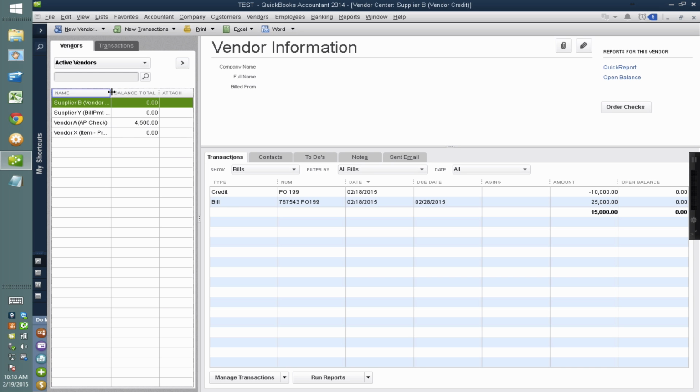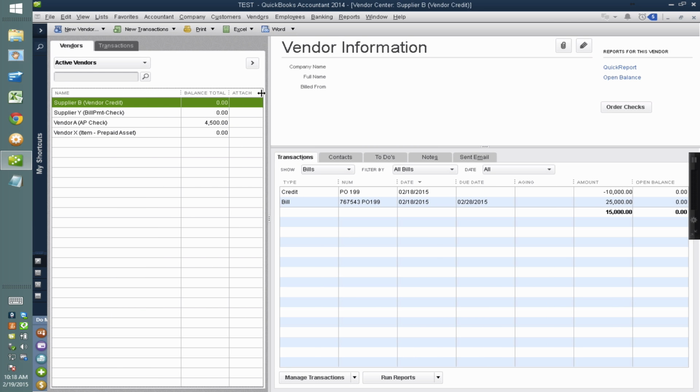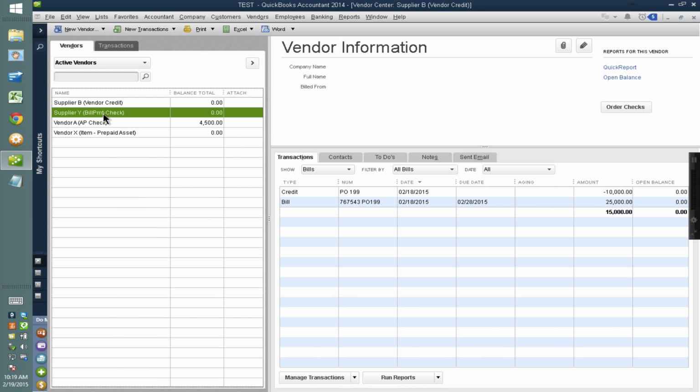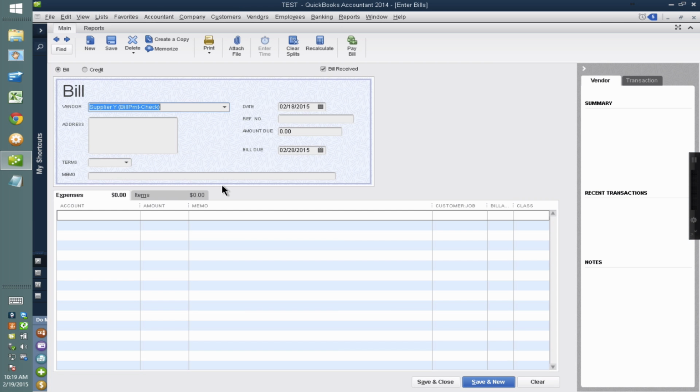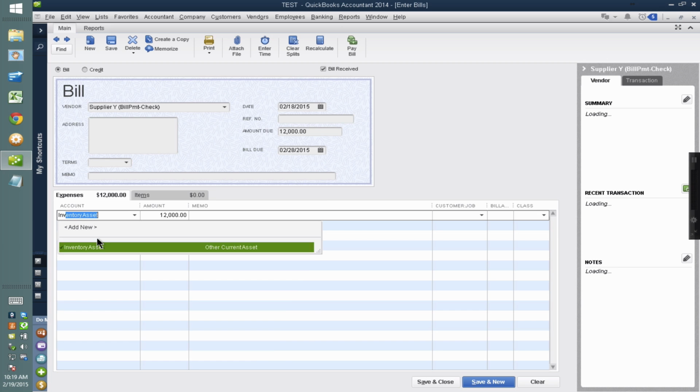The other technique I'll show you, and this is kind of an awkward one, but it does work, is using this bill payment check technique, and I'll show you how that works. The first thing I do is create a tentative bill. I'm going to go to enter bills, and I'm going to create a bill for, let's say, $12,000.